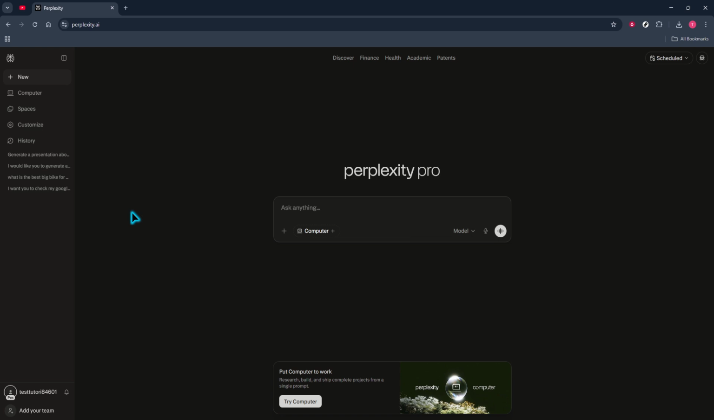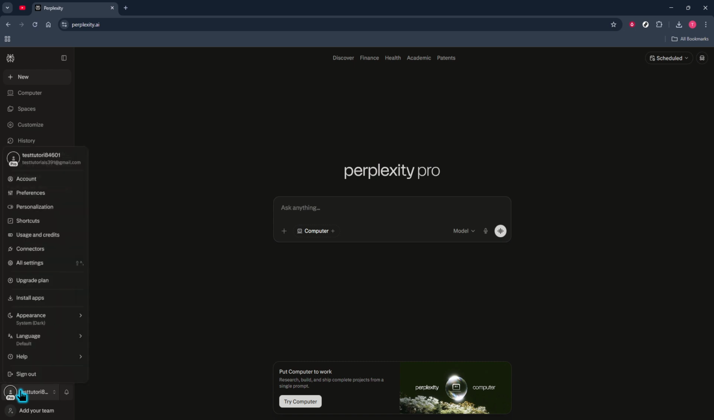Once you're on the home page, look to the bottom left corner of the screen. You'll see the profile icon, typically a small avatar or your initial. Click that to open your account menu. On some smaller screens, this may be tucked behind a menu, but the icon in the lower left is the quickest path on desktop. In the account menu, click Usage and Credits.